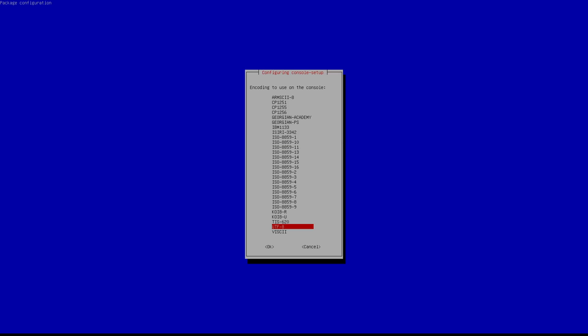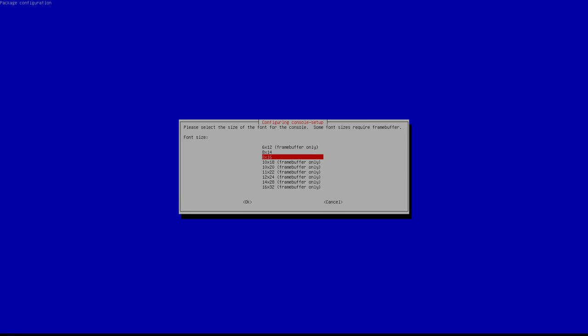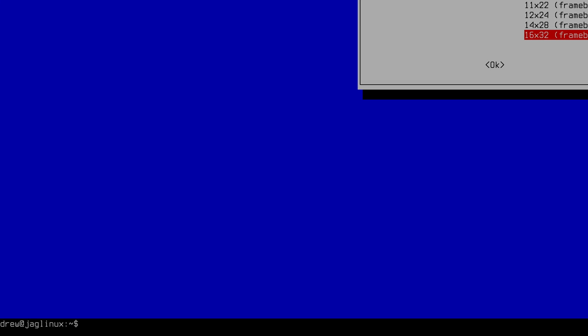Okay, so we're going to log in. I know this is difficult to see on YouTube, so what I need to do is sudo dpkg-reconfigure console-setup. All right, so I'm going to hit OK, and then I'm going to hit OK again, and I'm going to go down to Terminus, and I'm going to go to the largest option. And there you go. Okay, so there we go.